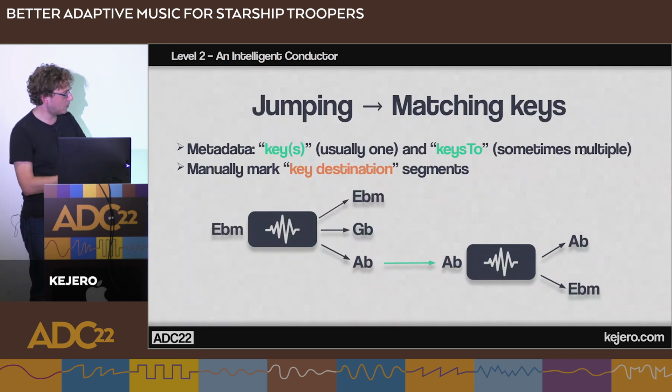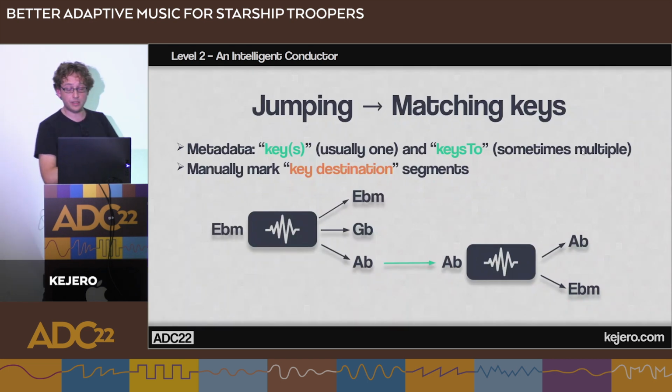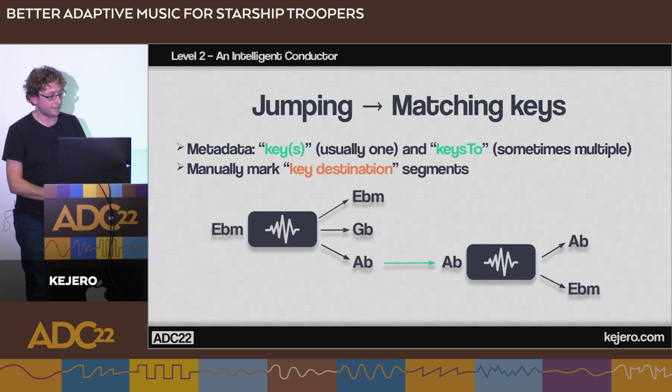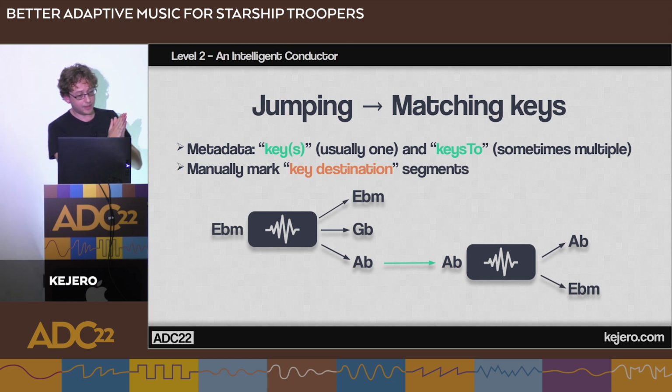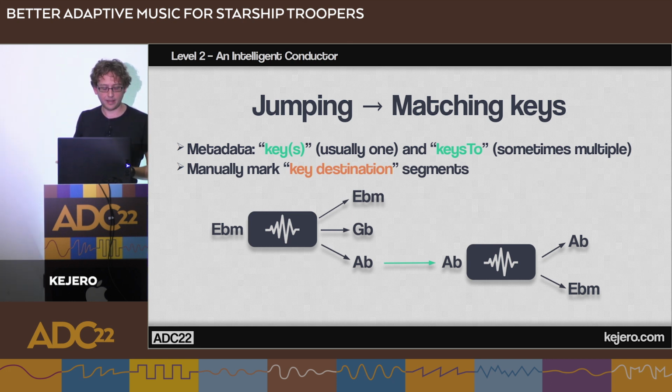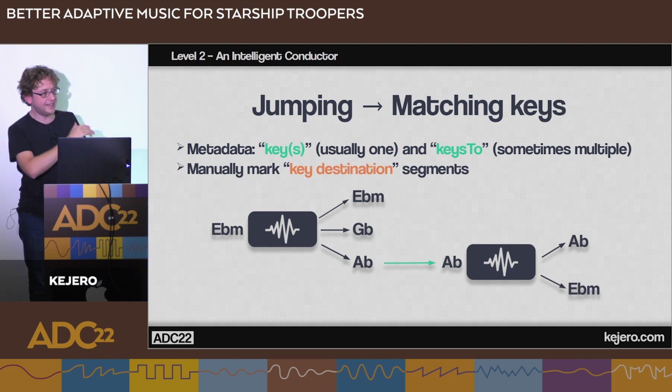So how does BAM know which segment is in which key? I tell it. That's some of the stuff that I still have to do as a composer as part of the configuration. So I just tell it, this segment starts in this key and it wants to go to any of these keys. I do that simply by adding tags in the file names. It's a very simple system. And I also mark which segments I think are suitable as a key destination.